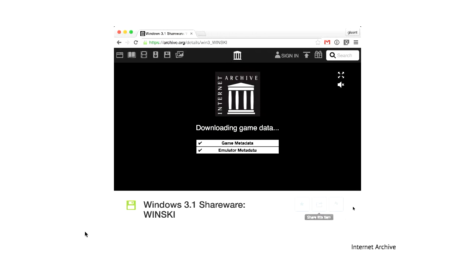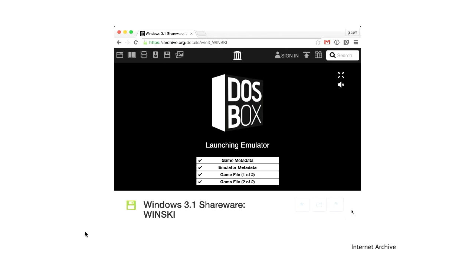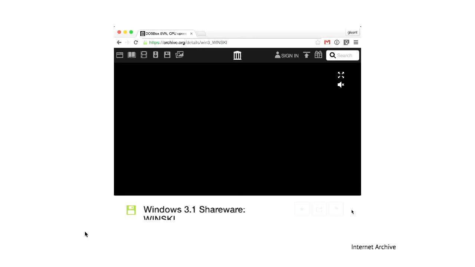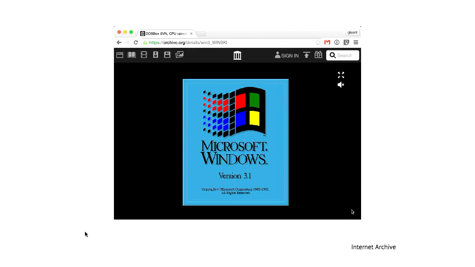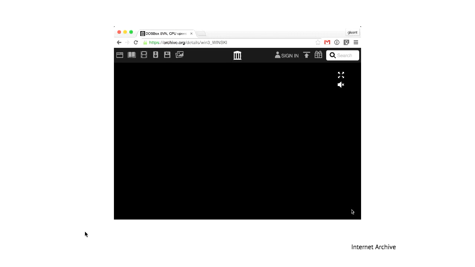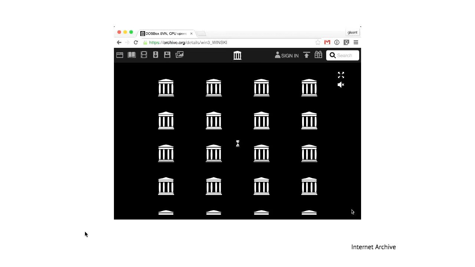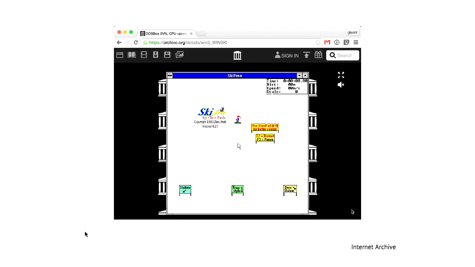This is the Internet Archive. The Internet Archive is wonderful. What I'm doing here is I am downloading game data. This is all JavaScript. I'm now running an emulation of DOSBox in my browser, which is then going to be running Windows 3.1 in my browser, including the wonderful tessellated background there. And this is ski-free.